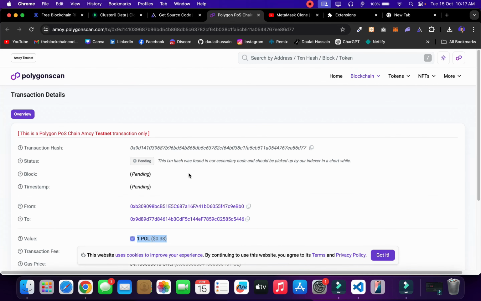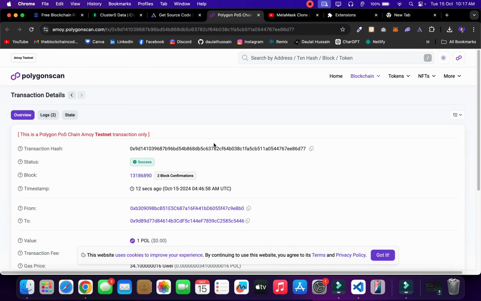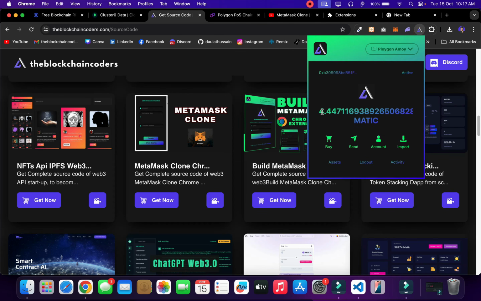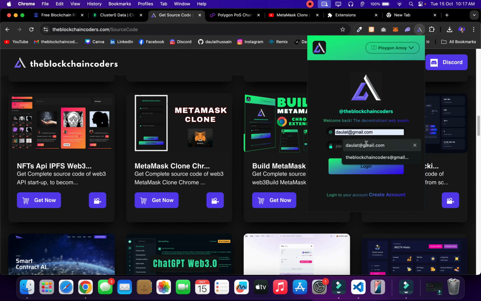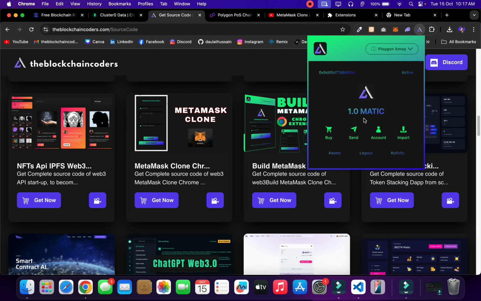The transaction is in the pending state. Click here, and you will see the transaction is in indexing mode. Once the transaction completes, you will find the complete status. You can come back here and go back to the previous account. You can see the fund went to this. Now you can log out to get your default account, and here you are, and got 1 Meti. Every single thing is working fine.